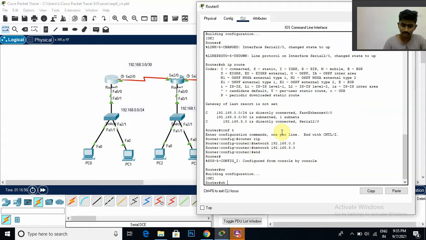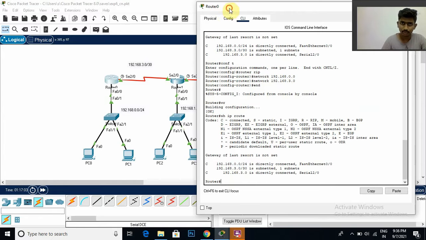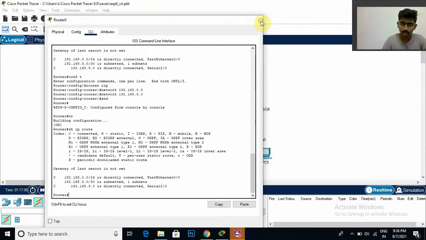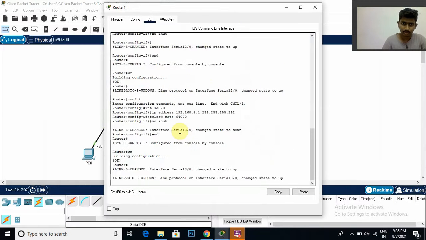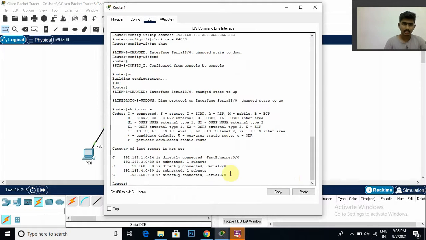So now we'll give end and then write the information. Now if I say show IP route, you can see here it will not show anything yet. If I connect it to router 1 also, then it will show. Now if I say show IP route, you can see only 1.0, 3.0, 4.0 are known, and 0.0 and 2.0 are not known. So I'll do it dynamically using RIP version 1.